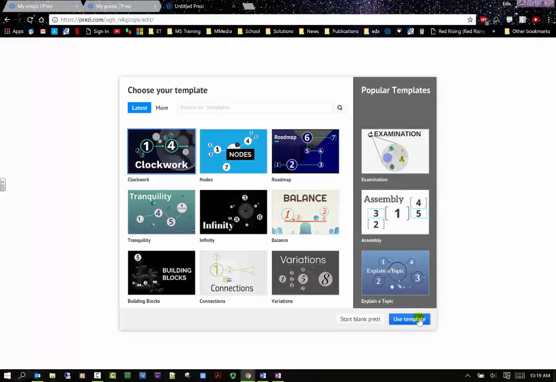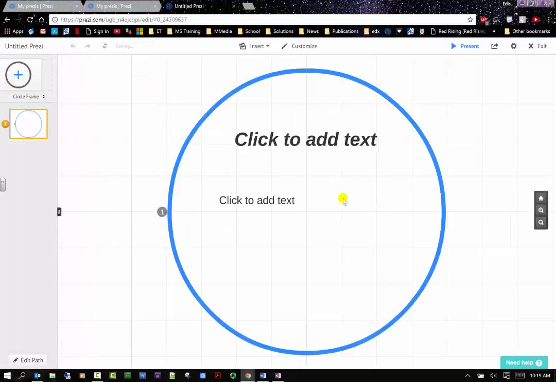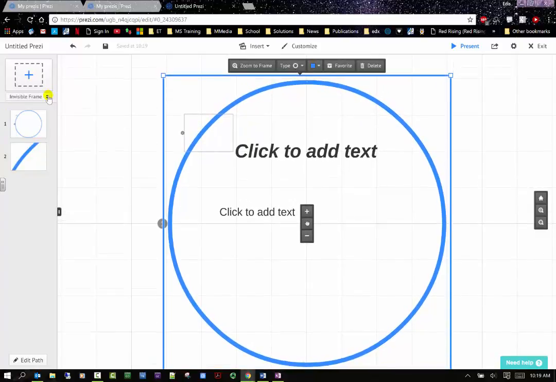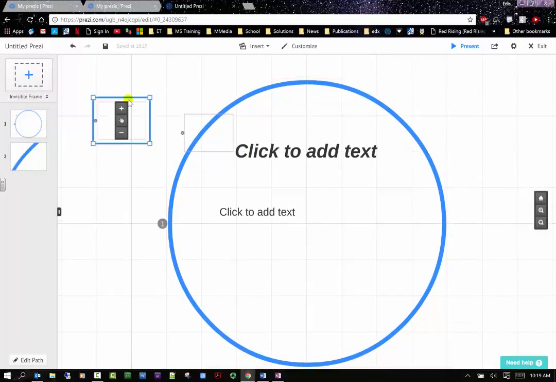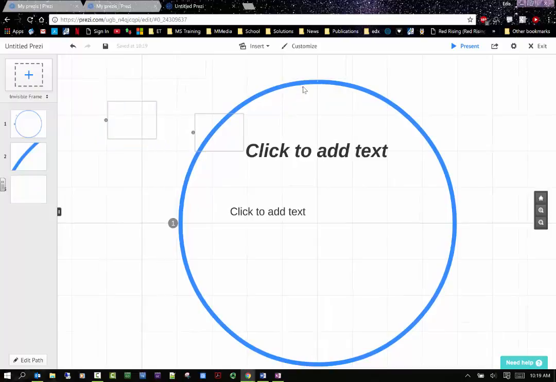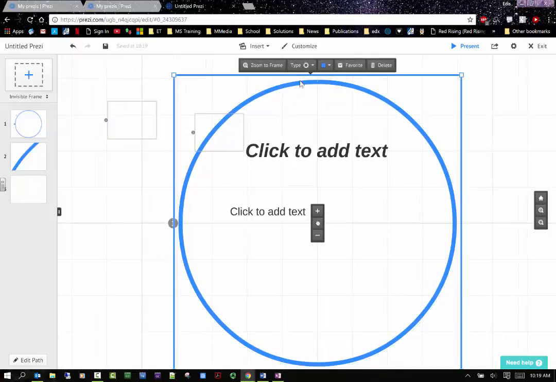Okay, so if I go ahead and do a blank Prezi and say I just want it to be invisible, I don't even want it to show up as a circle, maybe I want this to be invisible instead. You're not allowing me. Here we go.